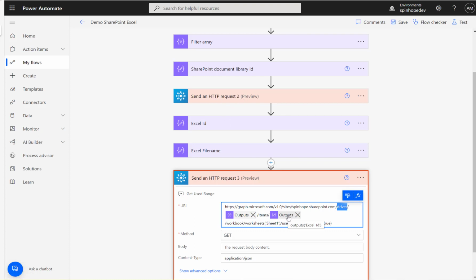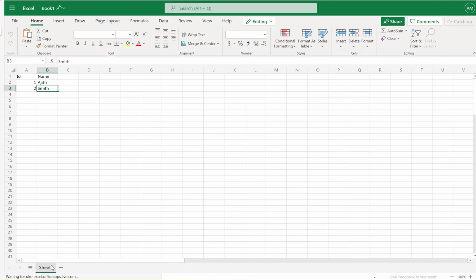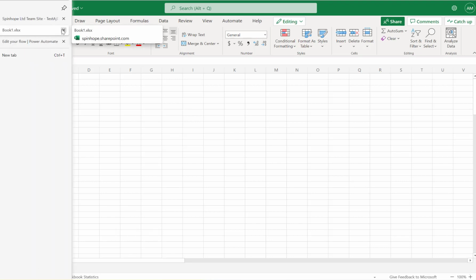So what we are doing here is with that document library ID and the Excel ID, along with that, we need to extend again with the slash workbook slash worksheet in brackets sheet 1 used range values only equals true. So remember the sheet 1, why I hard coded the sheet 1 here is, let me open it. By default, in an Excel file, it's going to be sheet 1. But if you have a specific name, you need to mention that. Okay. So in this case, I'm using the default name.